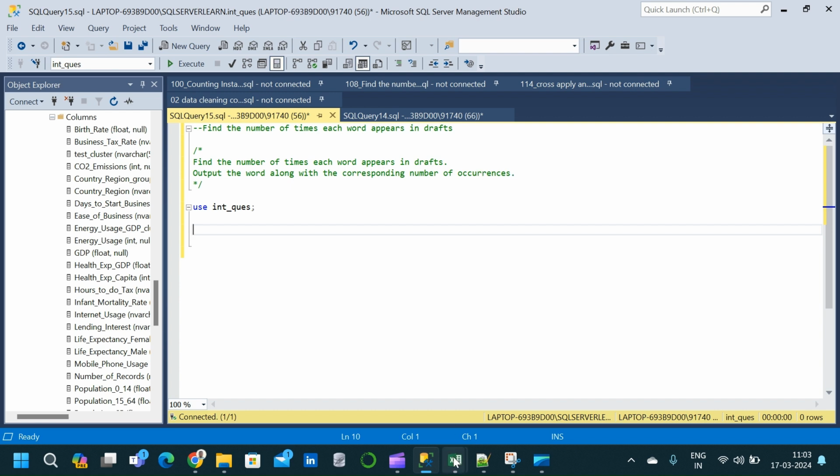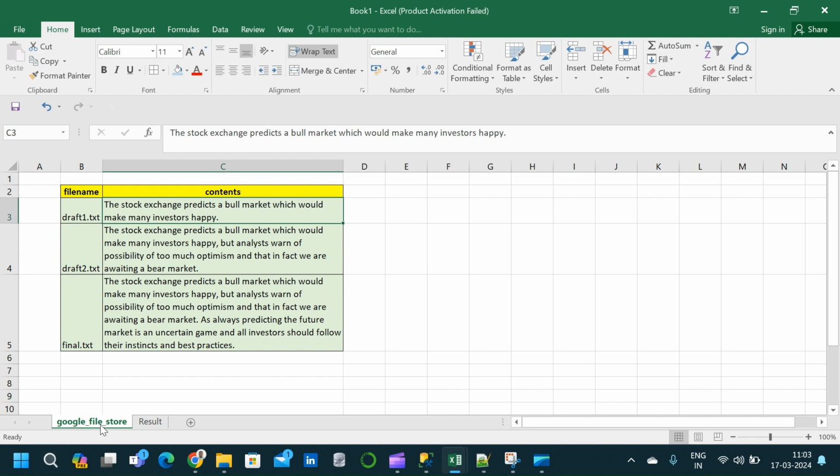For that, I have already created a table called Google_file_store, and this is the data the table is having. It has two columns. The first column is file name and the second column is content. The file name has different types of files. The types are draft and final. So we have to find the number of times each word appears in the draft file names.